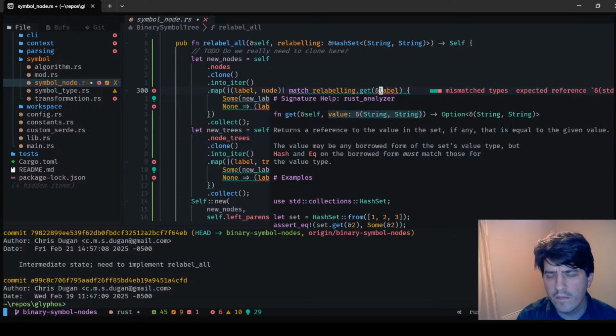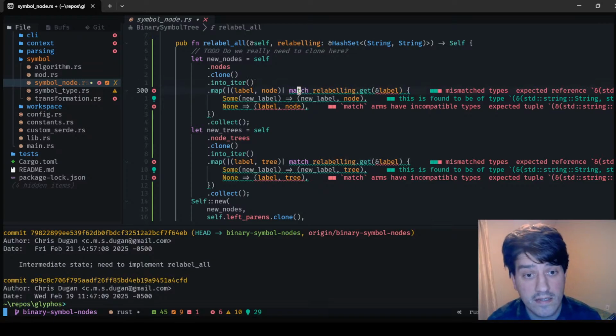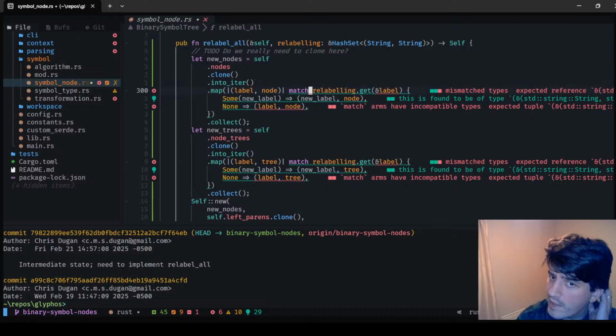Am I crazy? Shouldn't this be returning get value? Relabeling. Oh, it's a hash set. Right. I don't know why it's not a hash map. I assume I figured that out in the past, though, and this was the better way to do it, so I'm going to not worry about it. Maybe it's not one-to-one. I don't know.